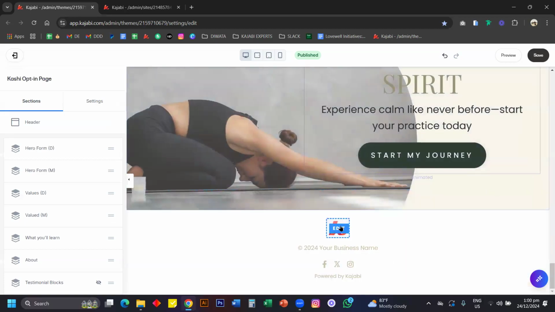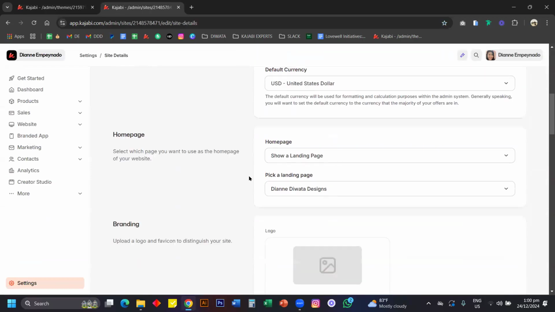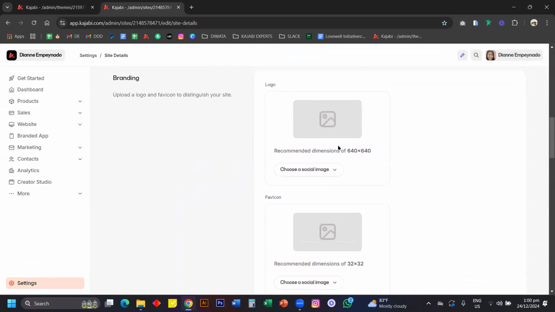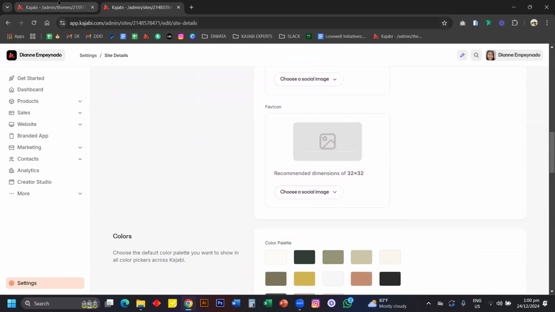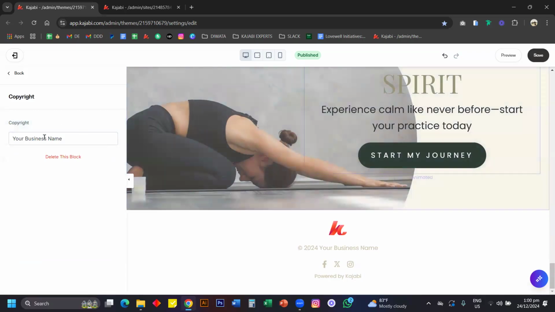And then lastly, make sure you upload your logo here. But the best practice is that you have already uploaded your logo here and the favicon. So when you upload this template here, that will reflect your logo here. And then just click this copyright and change it here. The 2024 will automatically change to 2025 next year.